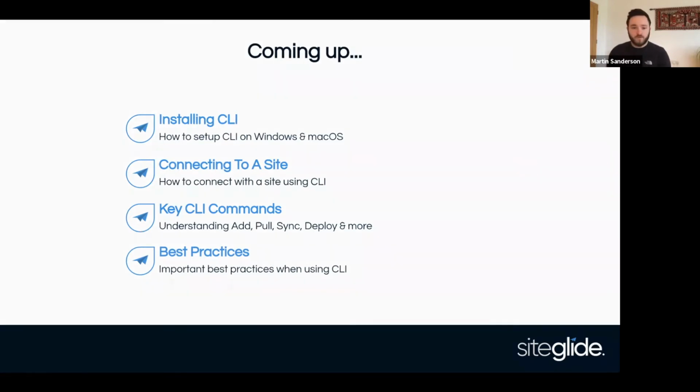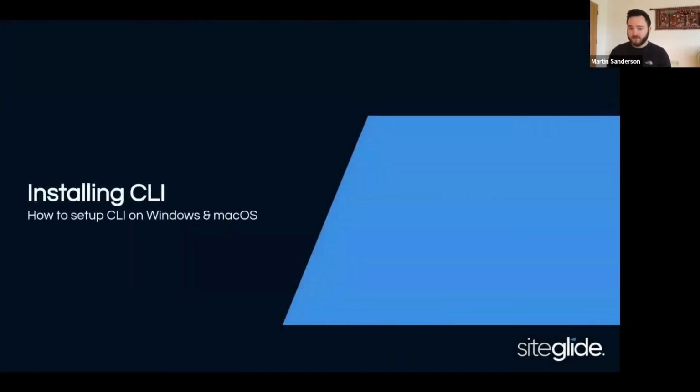So first things first is installing the CLI. We'll take a look at how to set that up on both Windows and Mac OS. Dean, over to you. Thank you. Share my screen.